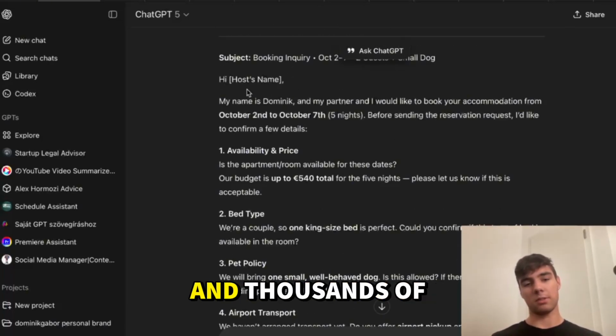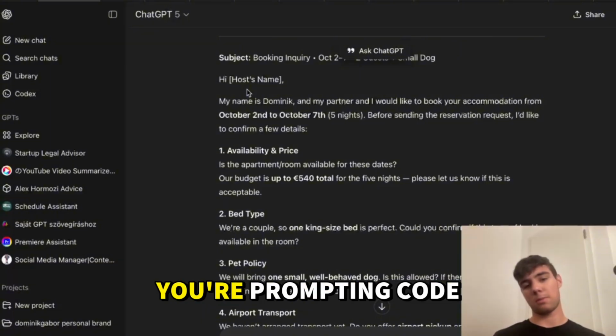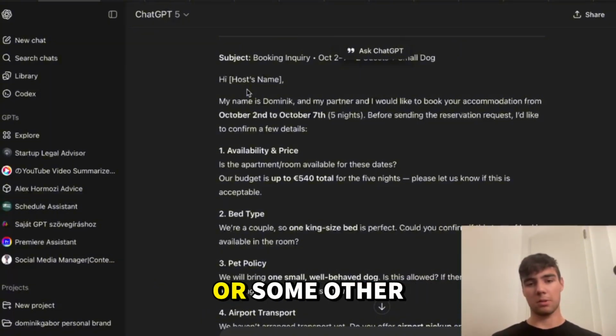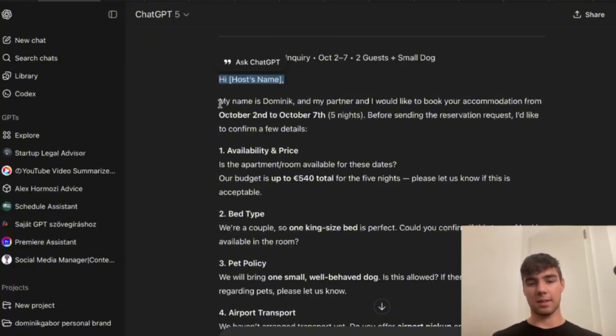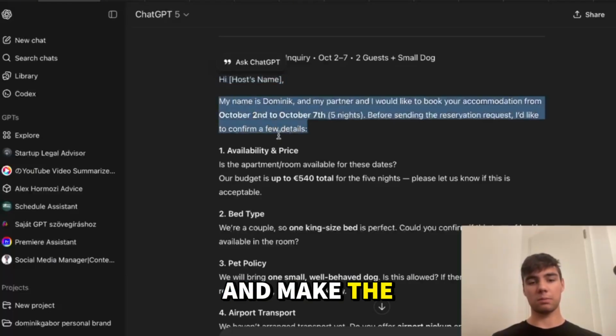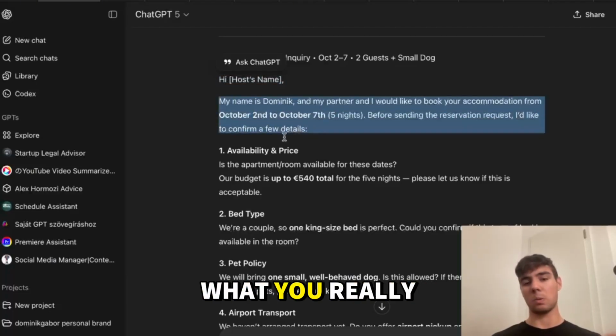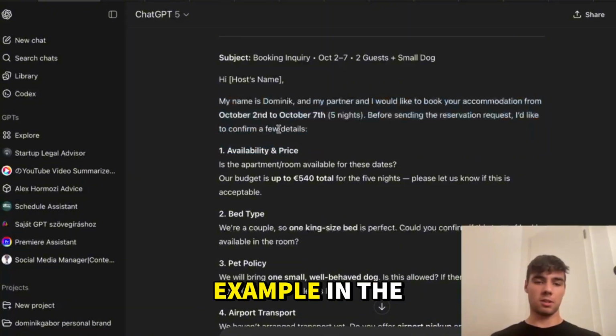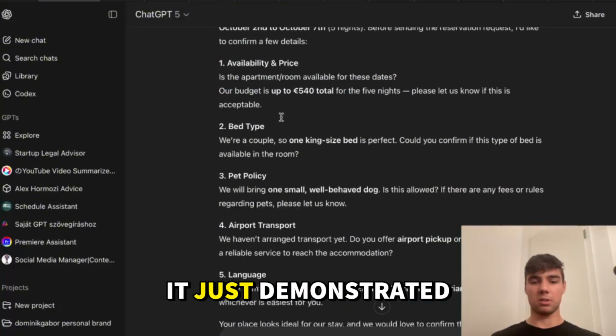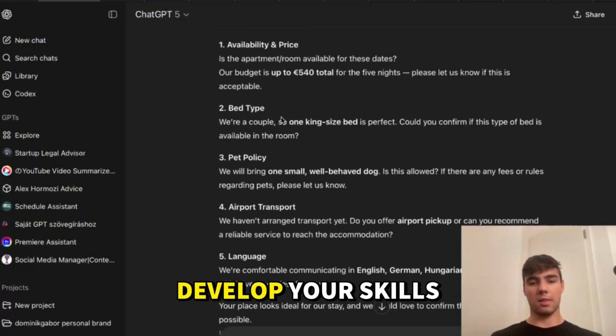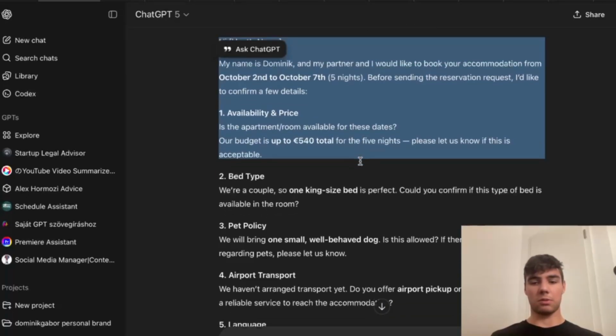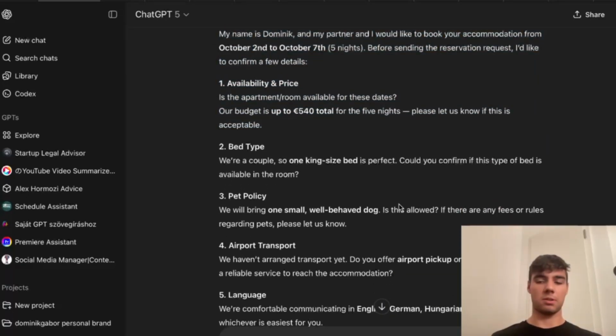There are thousands and thousands of use cases, for example, when you're prompting Claude or other AIs, where this could enhance your prompts 10 times and make the language model understand what you really want. But the email example just demonstrated how you can develop your skill by using only three simple steps, three simple questions.